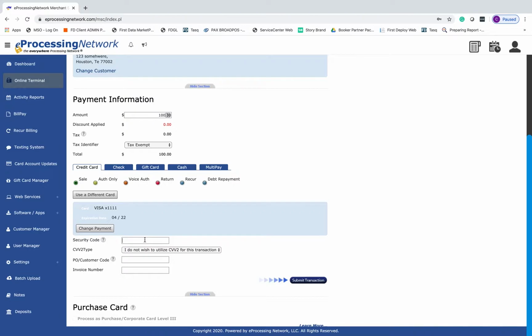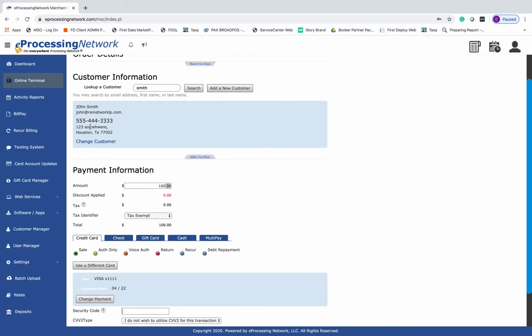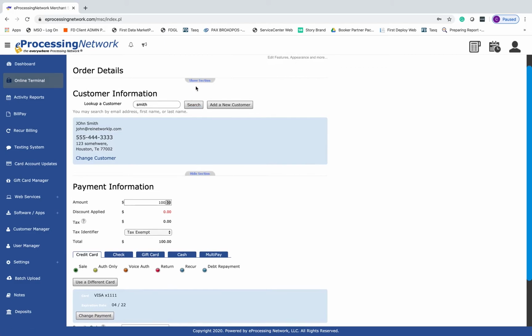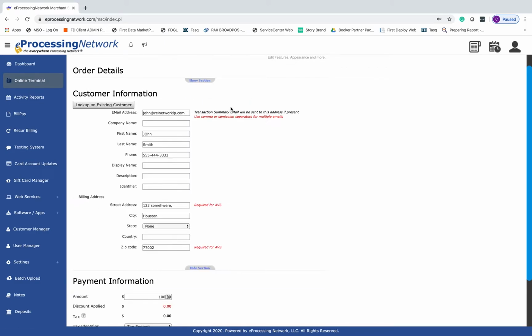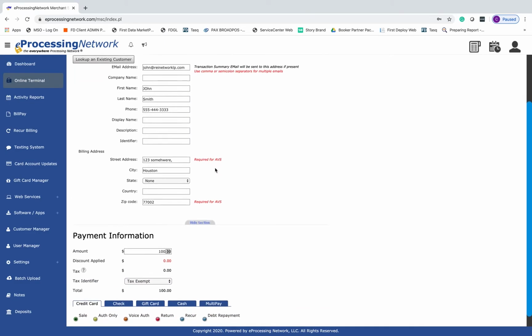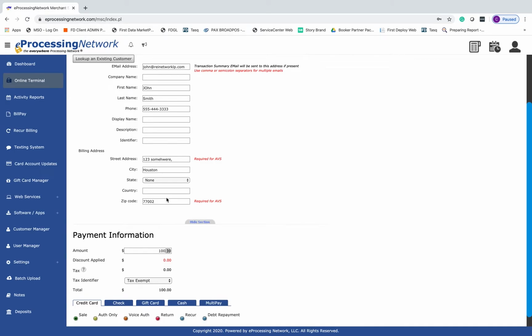Address verification systems has to do with putting in the street address and the zip code correctly when you process a card. Now, most importantly, I'm going to go right back up here to add a new customer. When you are putting in the information for this new customer, or if you have to update an existing one, you're going to see billing information.